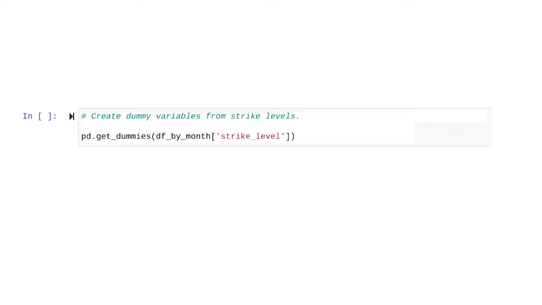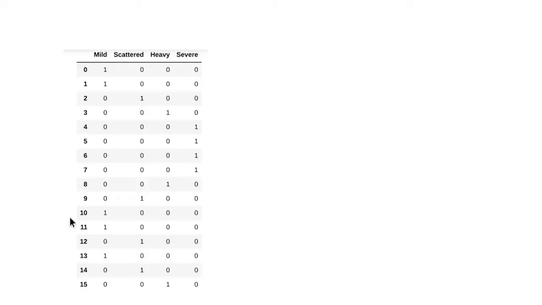The get_dummies function converts these categorical variables, mild, scattered, heavy, and severe, into numerical or dummy variables from the column called strike level. If we run the cell, you'll find this function creates 4 new columns and puts a 1 in any row where the number of lightning strikes falls into the labeled category, and a 0 for anything else. Now that we have our new columns of categorical data, numeric data, and dummy variables, let's discover what you could potentially learn from these groupings.